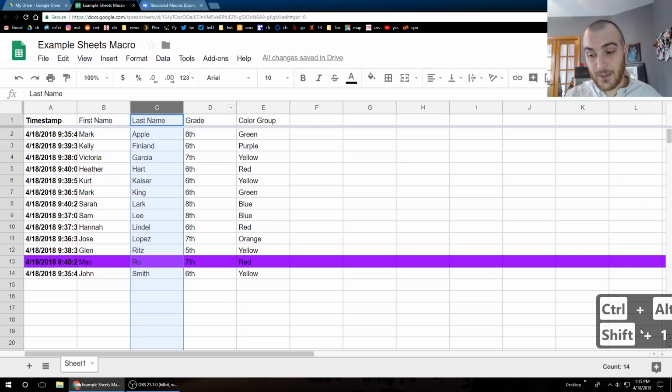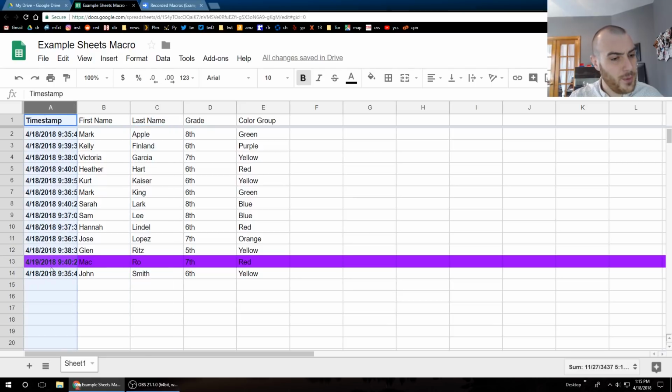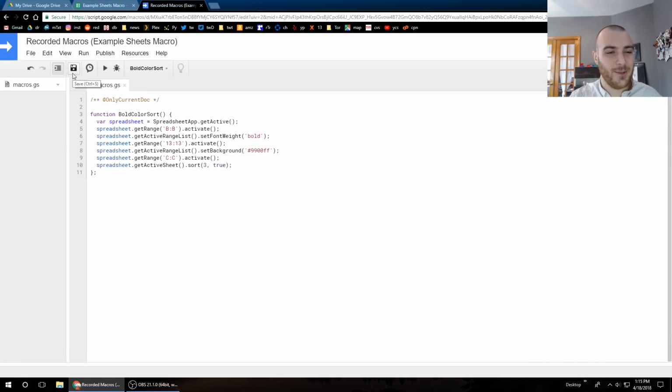Oh, and it did. It all worked. Good. So, why wouldn't it bold this? Ah, I actually know why. Because my expectation was that we changed A, so my hope was that it would bold column B, but it didn't.